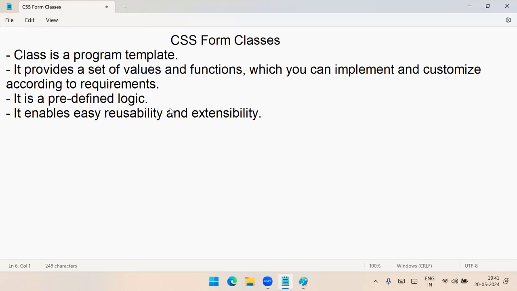So CSS provides some classes specially for forms. CSS has a lot of classes, and for forms, some important classes are there. Today we are not learning all CSS classes. We are learning the CSS classes required for forms. For forms, what are the classes? So let's see.